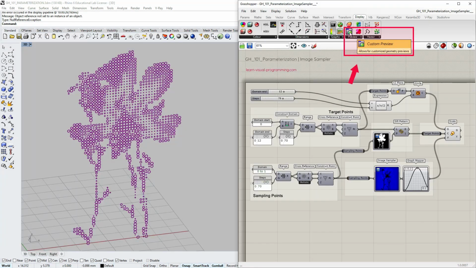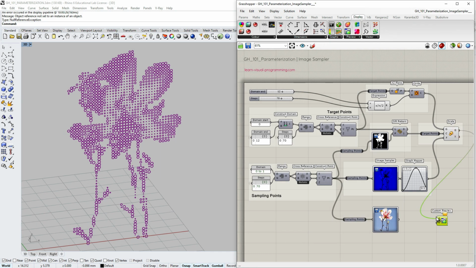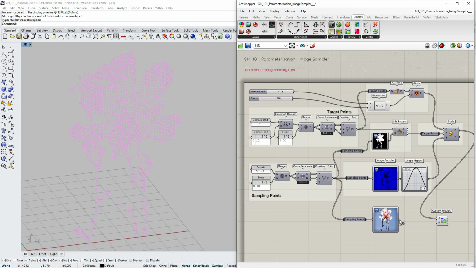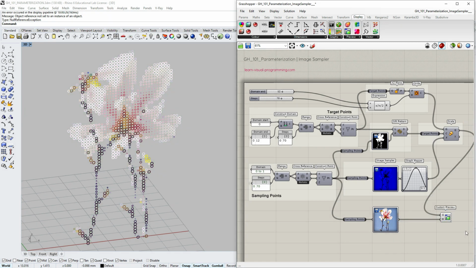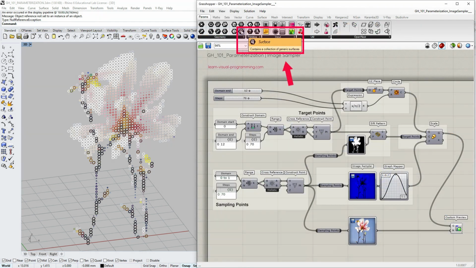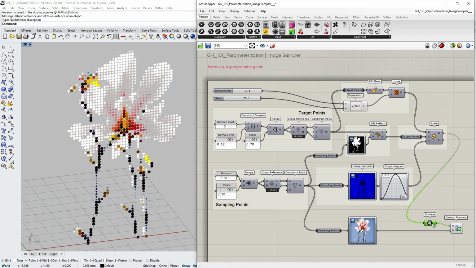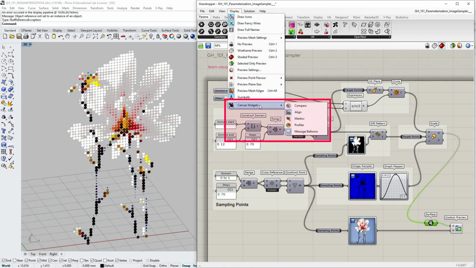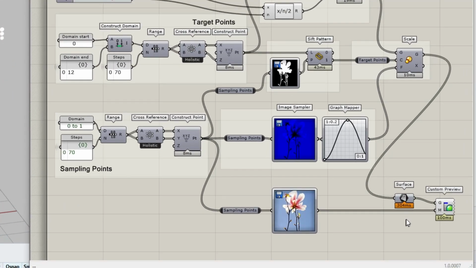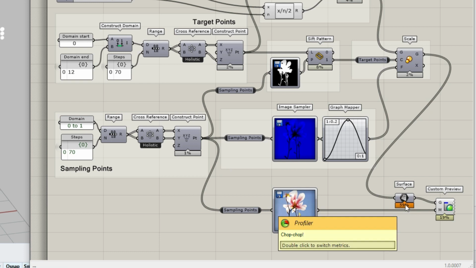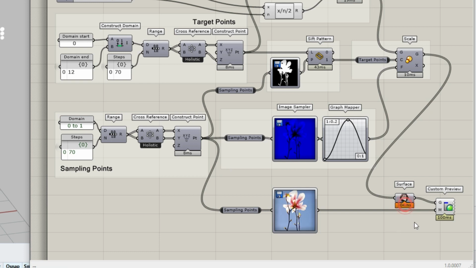The last thing I'd like to do is to assign custom colors to the geometry preview. Don't forget to turn off the preview of the scale component and use the full color image sampler for the custom preview. I'd like to emphasize the coloring and use surfaces instead of curves. Again, this could be a bit heavy to compute, so be mindful of the resolution. In the main menu bar under Display, Canvas Widgets, we can turn on the profiler to see how long the surface creation takes and how heavy it is compared to the other operations on Canvas.